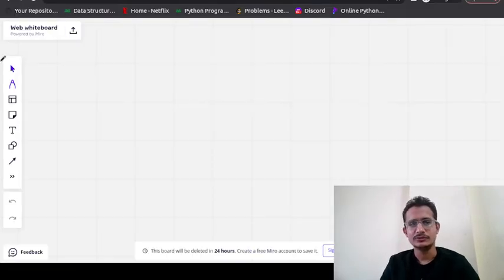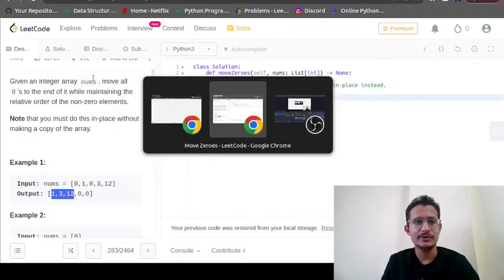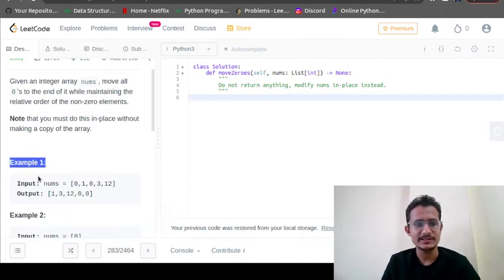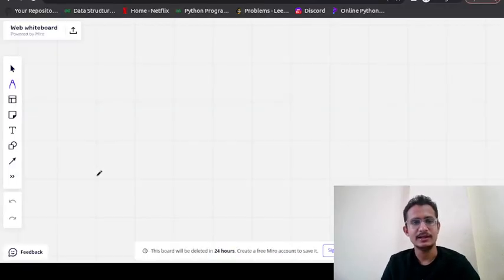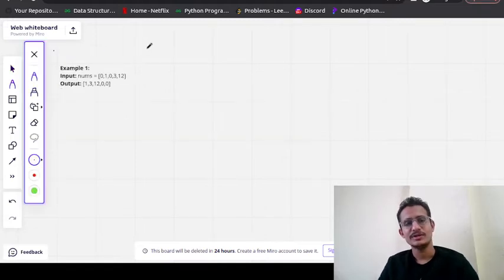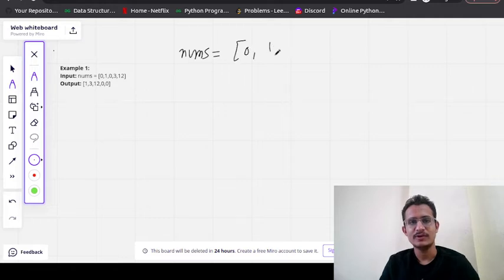So how are we going to approach this problem? Let's take this example and analyze it. First of all, we can traverse this nums array, which has the elements 0 1 0 3 12, and whenever we see 0, we will remove this element.